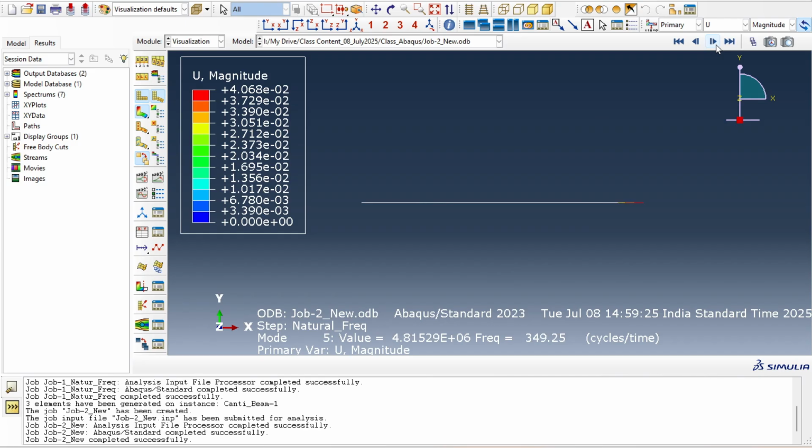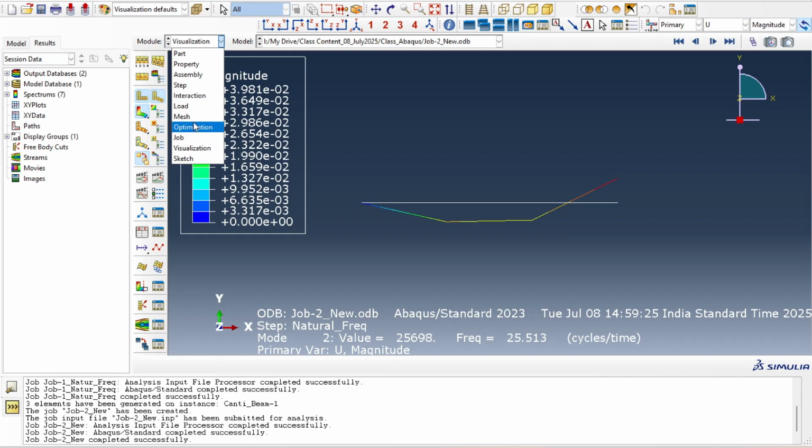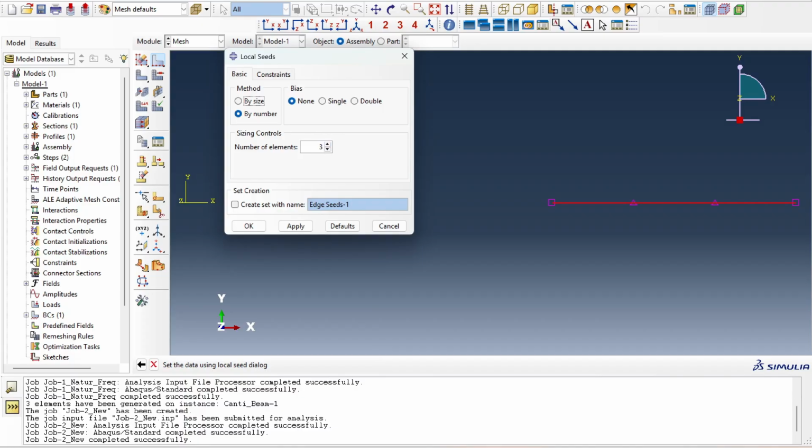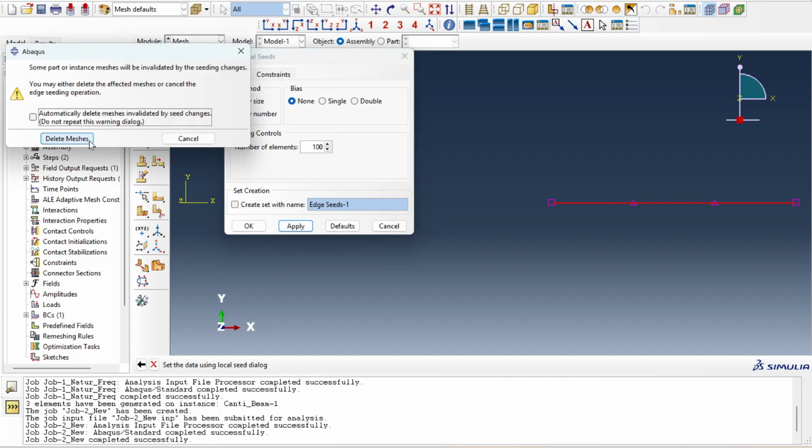Is it okay, sir? No. Yeah, because it should be a curve. I got your idea, sir. It looks cut because right now I'm taking very coarse meshing. If I go to very fine meshing, it will curve like a sine curve. So I will just change my meshing here. I will take around 100 elements. Apply.